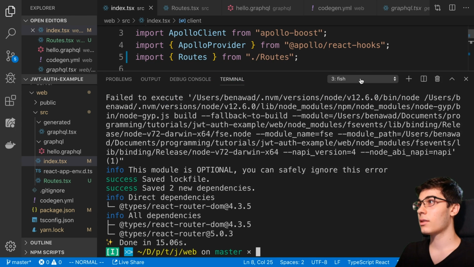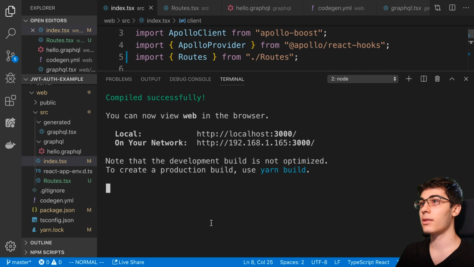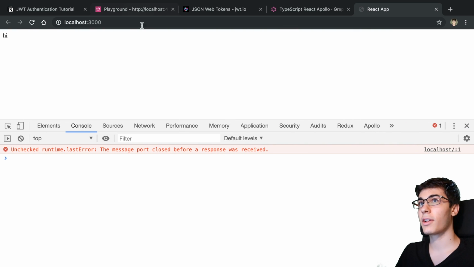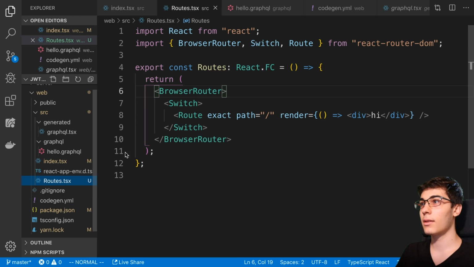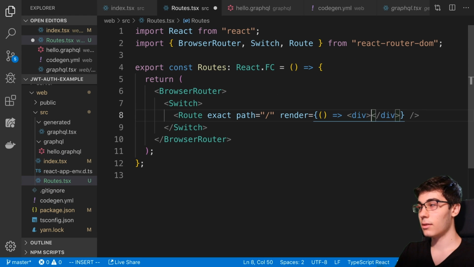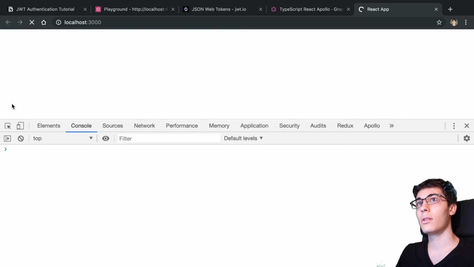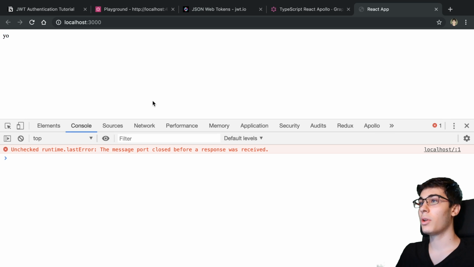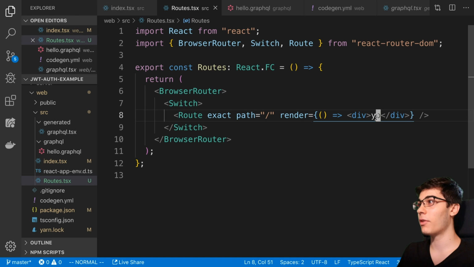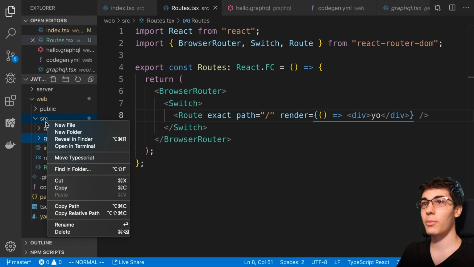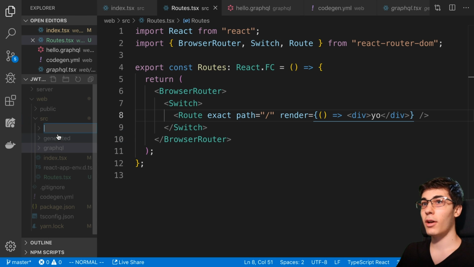So excellent. Let's just make sure our server hasn't crashed. Nice. So now if I come over here, did I just say hi like that? Yes. Let's do yo. Okay, good. Just want to make sure I'm not putting too many highs. I wasn't sure if that was coming from GraphQL or was coming from this. Just wanted to verify. Nice. So we have this. Let's go ahead and now create the routes I talked about. So for example, we could create a new folder if you want to called pages.